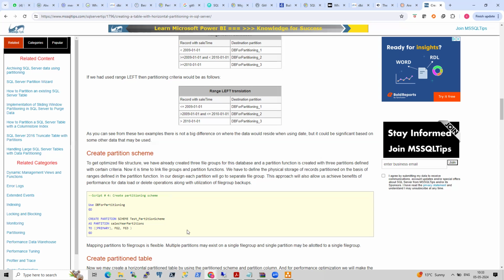Third point, what we learned. What is partition scheme and what is partitioning function? Partitioning function is logical segregation. Partitioning scheme is physical representation. So what is partitioning function? Function is nothing but we are defining boundaries. What are those boundaries? A boundary is nothing but certain terms and conditions to place my data accordingly. So those are nothing but boundaries.